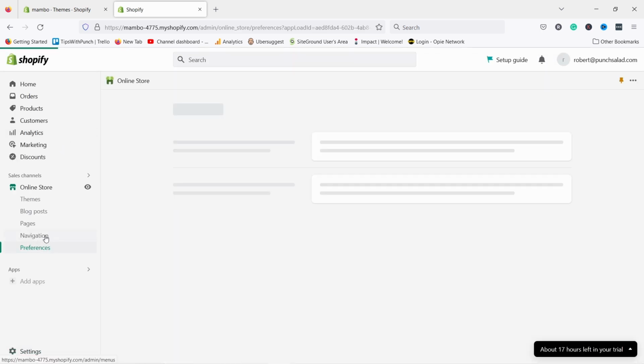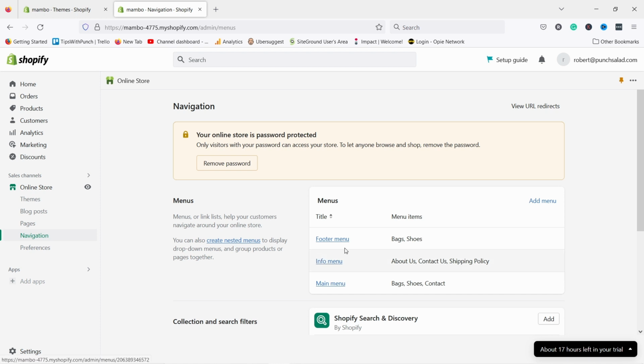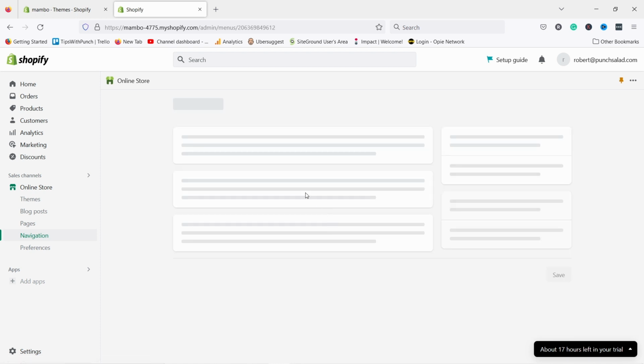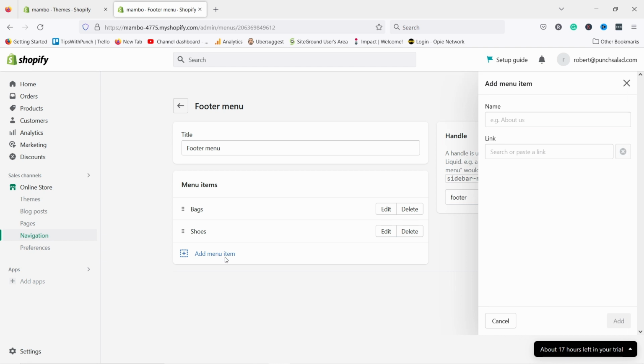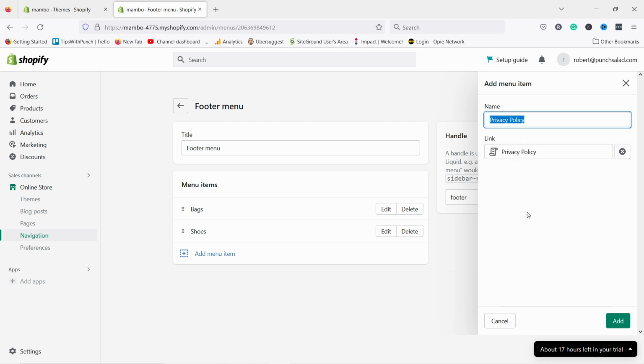And then we go to the navigation. And I would just put this in footer, not in the main menu. So let's go to the footer menu. And here, if I add a menu item, I can actually search for policies. So for example, here now you see this one, I have privacy policy, and that's the title as well.